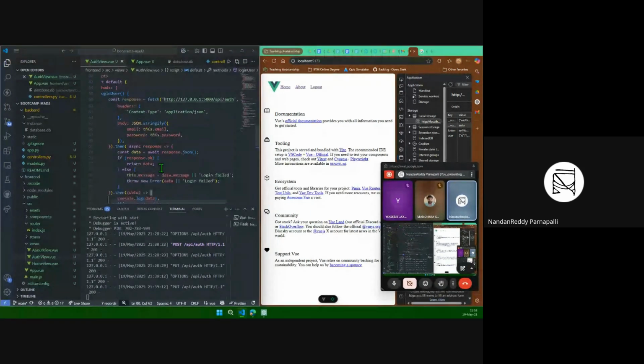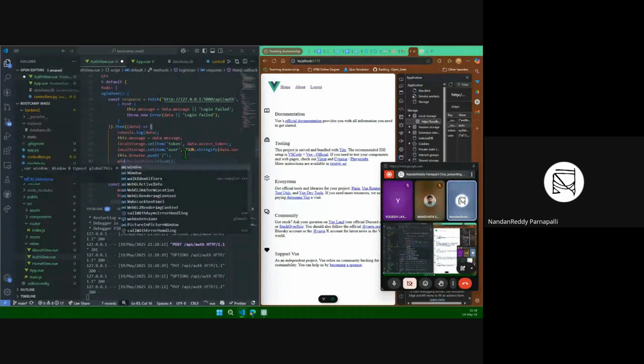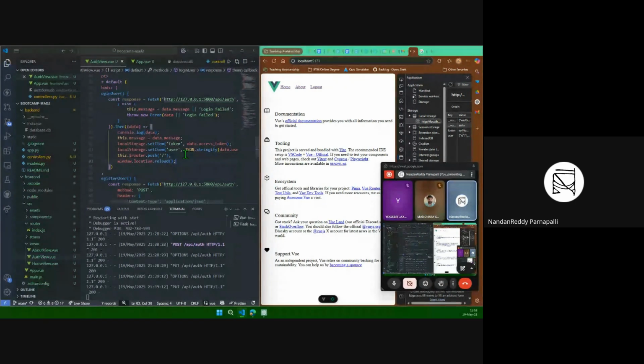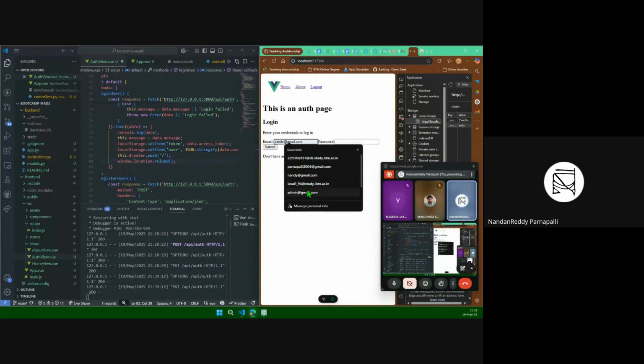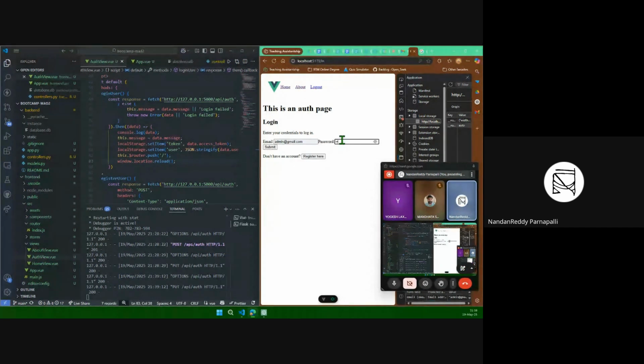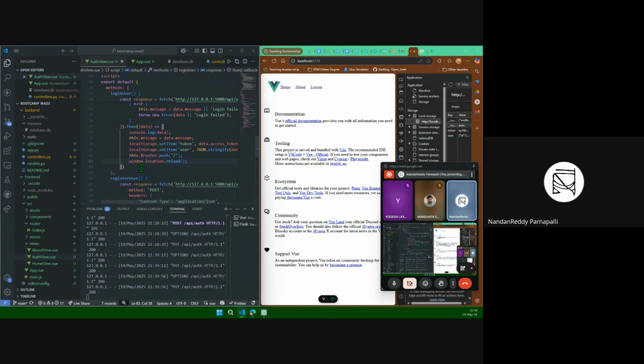So what we do is this.$router.push slash, window.location.reload. I think after logging in it should be done. So admin@gmail.com and admin. Yeah, now it is getting refreshed. So window.location.reload will reload the page, and then we can return. So after logging in, we are pushing the current page to slash page, and we are also reloading the page.